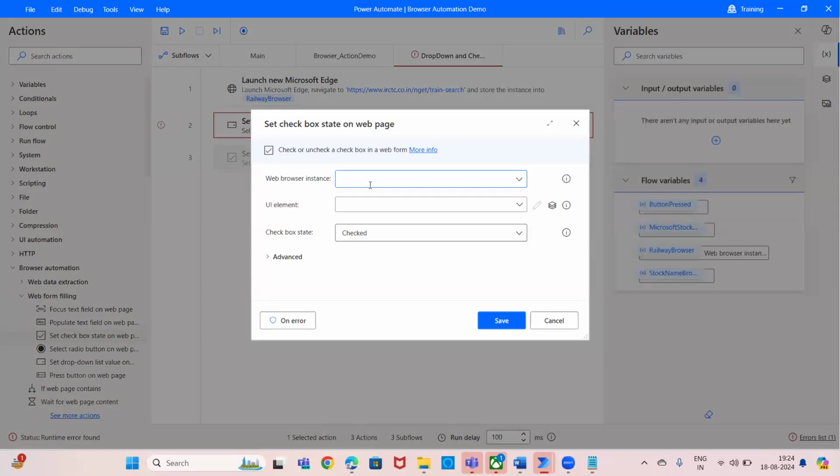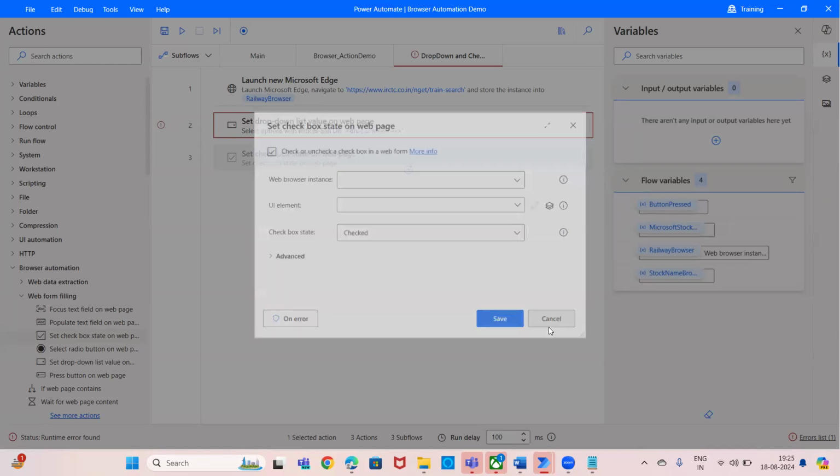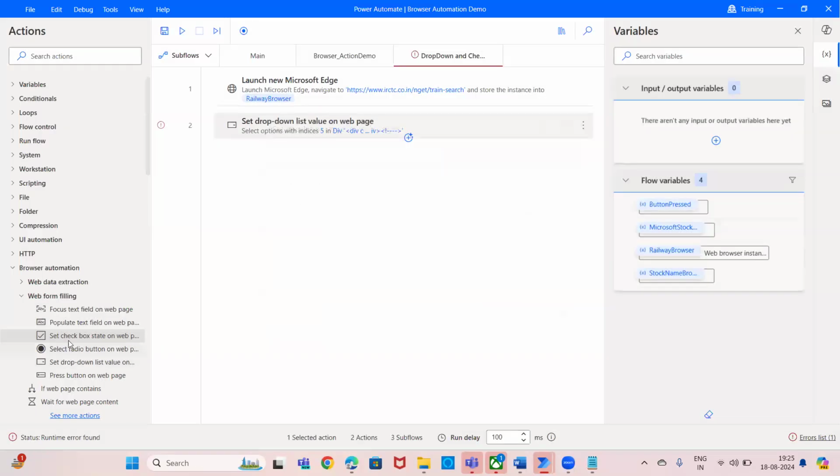For example, we have set checkbox. What you'll do here is select the browser UI element and indicate it as checked or unchecked. If you want to uncheck an already checked one, that option also we have. If you want to check it, you can select the check option. That's it. Click on save. I request you to work on set checkbox and select radio button.